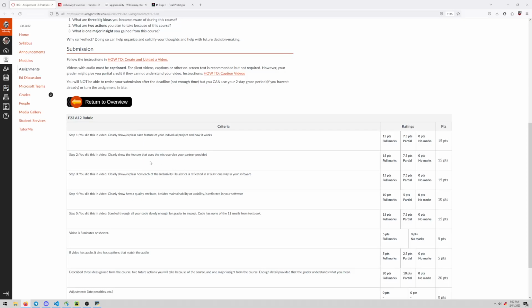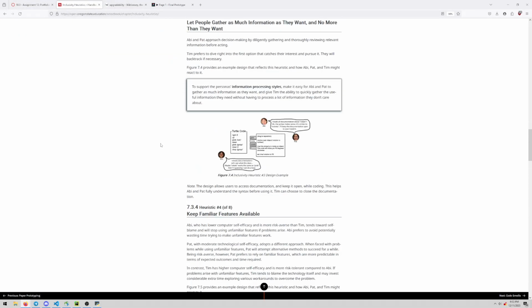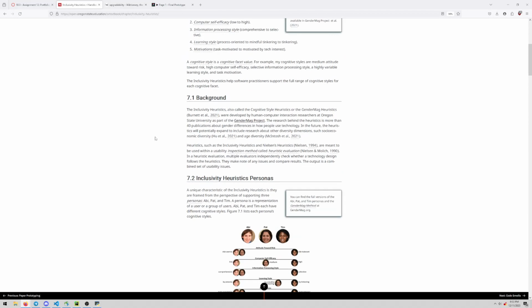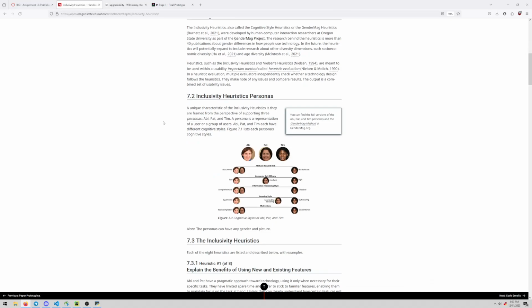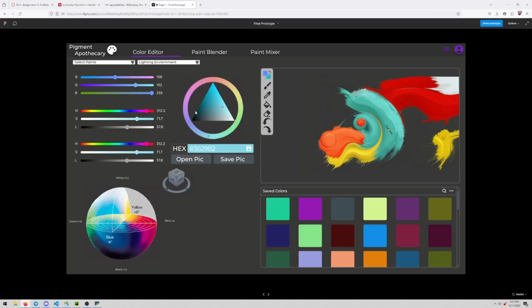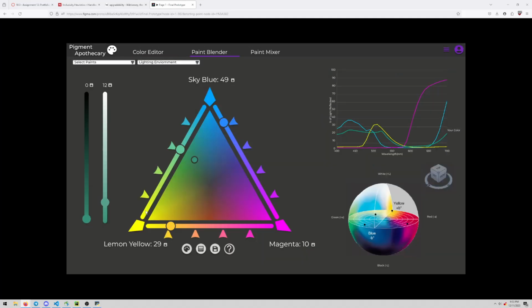Gotta go through this quickly. Inclusivity heuristics. Alright, I wasn't able to do a lot of them because I was trying to refactor my code for this last sprint, but I can explain how they were supposed to be implemented. So the benefits of using new and existing features, not really on this one because these are mostly existing features, saving and all the basic stuff.